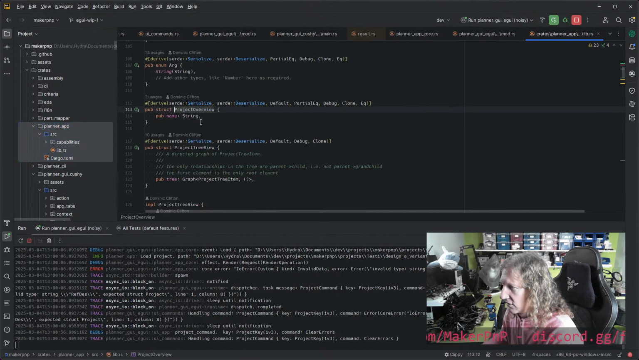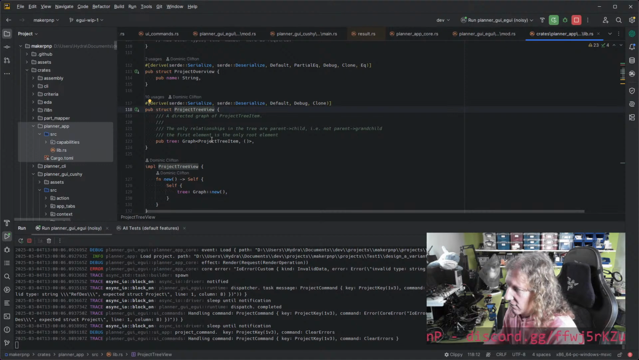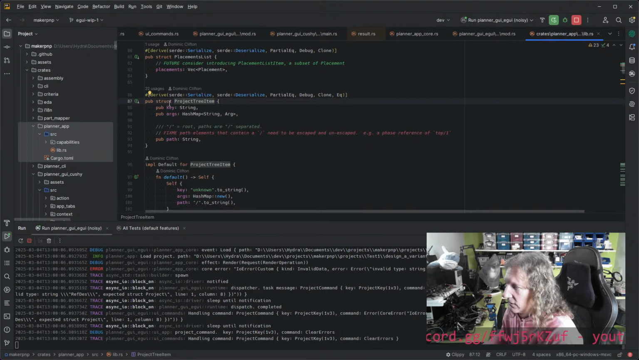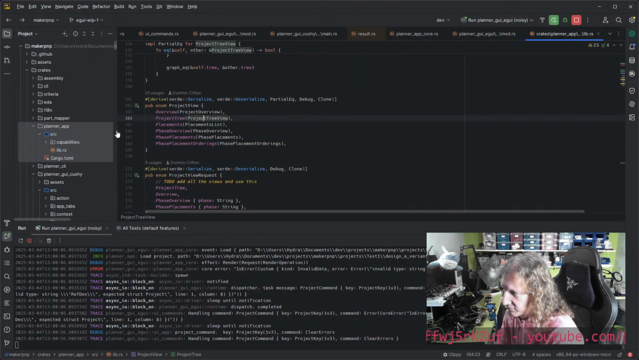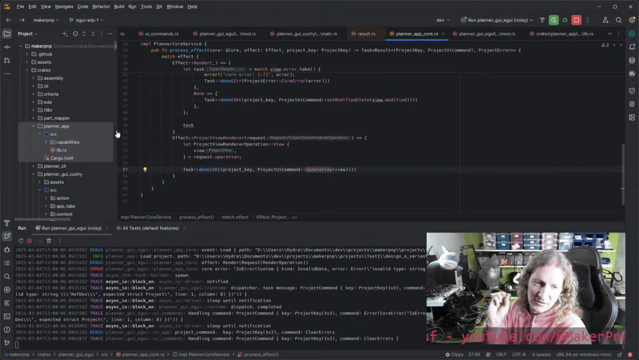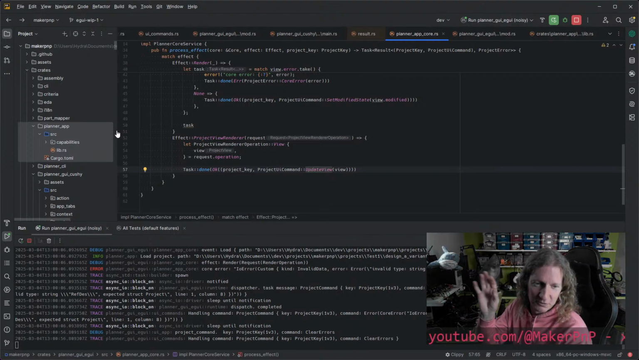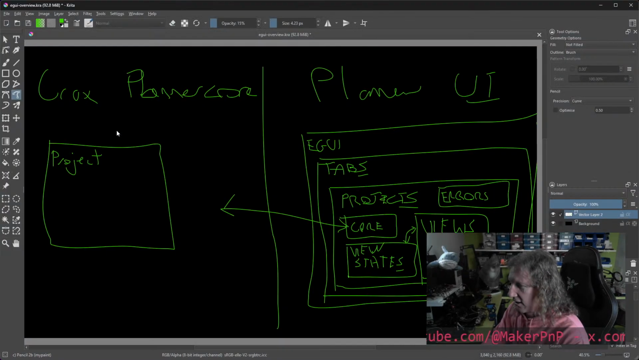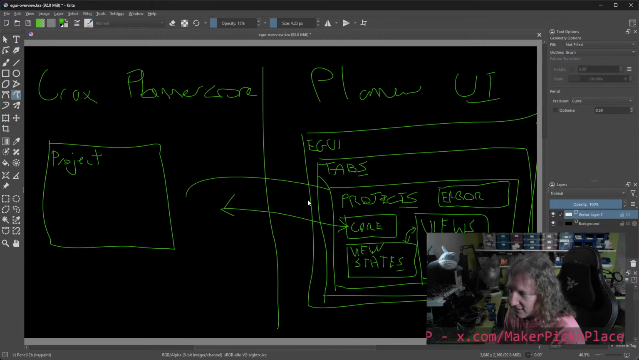So the overview view contains like the project name. The project tree view contains a pet graph of project tree items, which contain key args and paths, right? So it says, here's a message, here's the data, here's the view, here's all the data for the view that you need. And that's how the view data gets into here. Well, not quite. That's how it gets passed back to here, sorry.